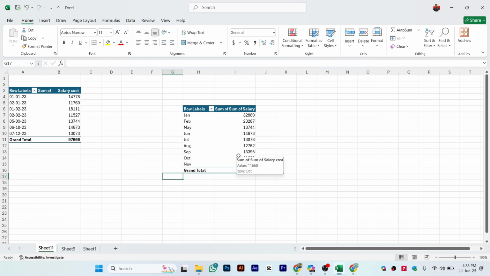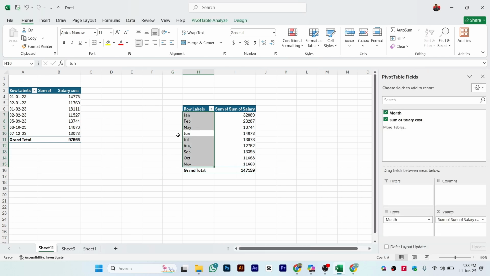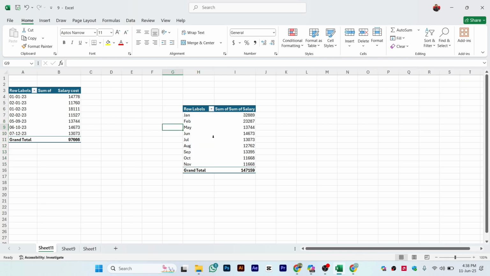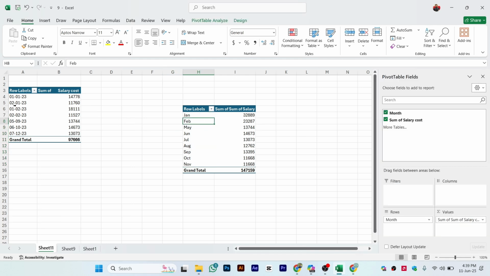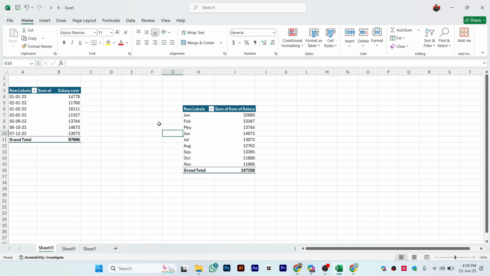Hi guys, in this video I'll show you how to show months instead of dates on a pivot table in Excel. As you can see, these are two tables. One of them is showing months and the second one is showing dates, months and years. So if you want to convert this table into this table, here are a few steps that you need to follow. Make sure to follow step by step.